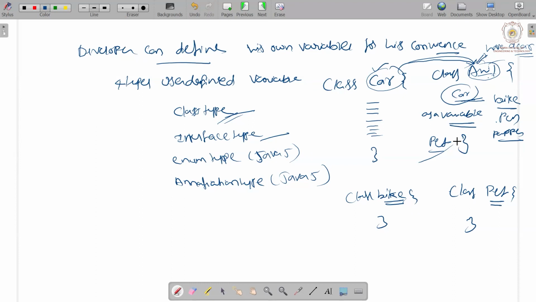Okay, there are four types of user defined types. One is class type, interface type, enum type, and annotation type. These two, enum and annotation, were introduced in Java 5. From Java 5 onwards, we have this; before that, we don't. Right now, we are using Java 11. So enum type and annotation type are also considered user defined data types.